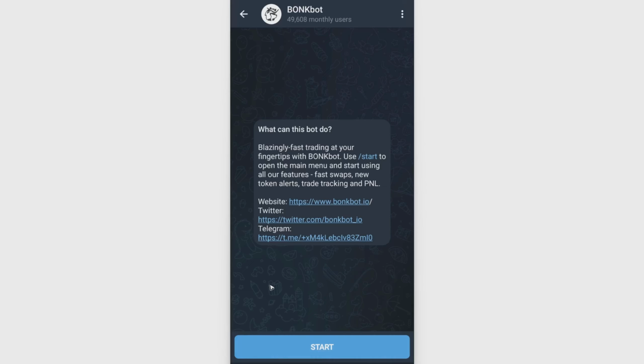Welcome. In this video, I'll show you how to export private key on BONKbot in Telegram.